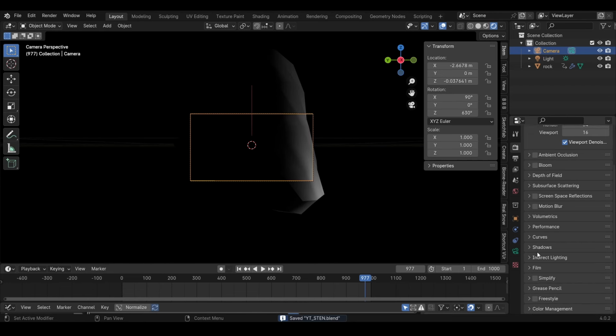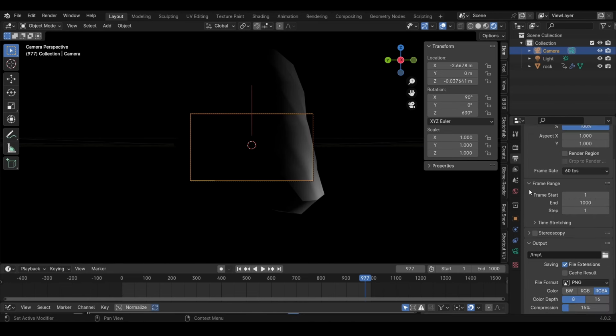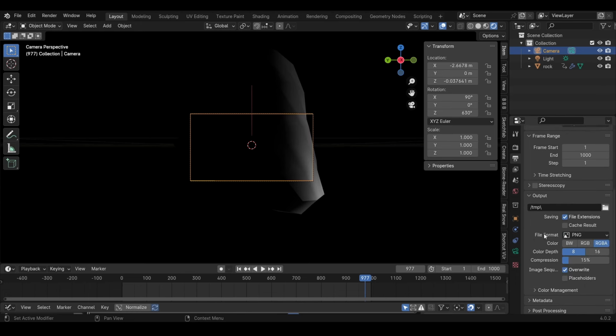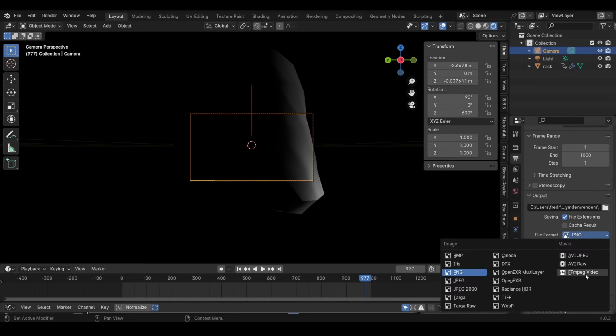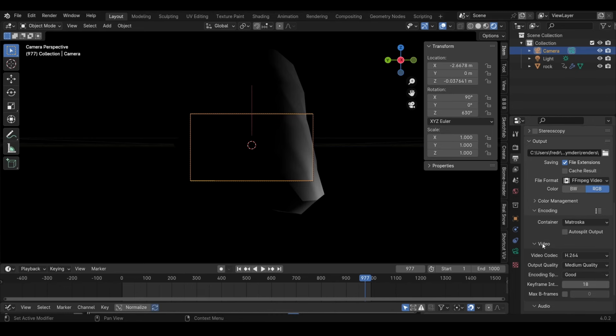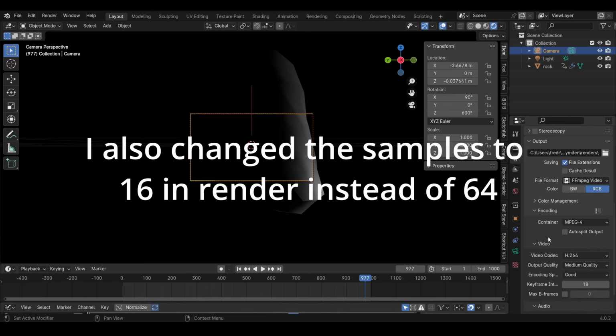One thing more we need to do is I will change the resolution from 100% to 200%. And then I will also select where the file should be saved. And then I will change it from PNG to this FFmpeg video. Then in encoding, we change this container to MPEG-4. And then we can hit render animation.